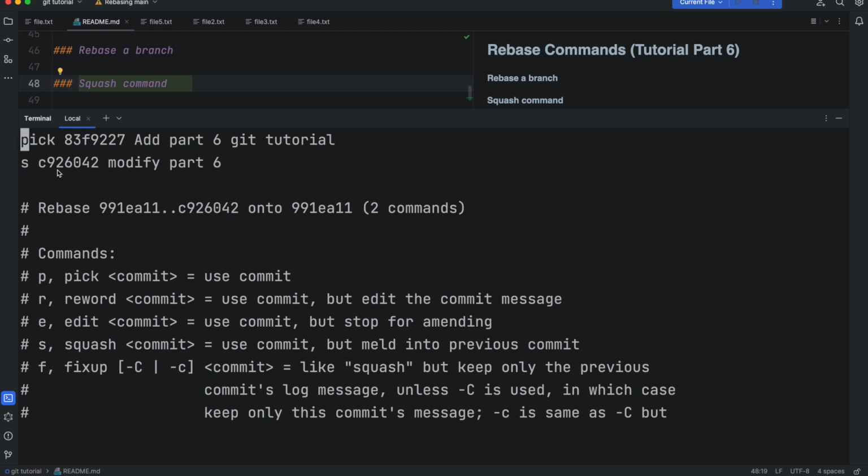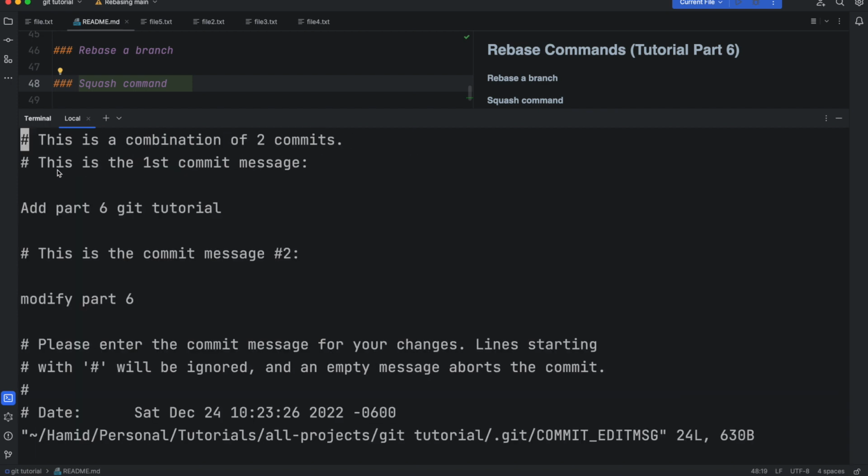And now I hit escape, and then colon WQ, and hit enter. And now it shows me the commit messages that I made. As you can see, you can ignore the ones that start with a hashtag, because these are not part of your commit. These are just the explanation. So it shows me the first commit message, and I want to keep this first commit message, but the other commit message, as you can see, modify part 6, I want to remove this one.